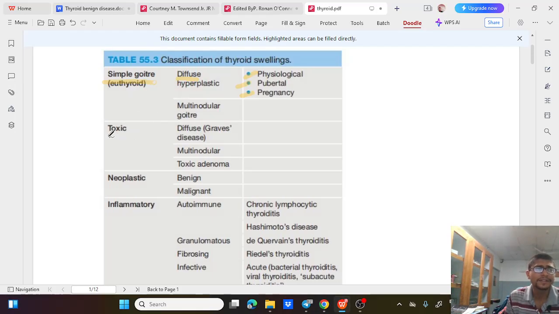Then comes the toxic goiter. What happens in a toxic thyroid swelling? Toxic is a synonym for hyperthyroid features. So the patient will have hyperthyroid features along with a thyroid swelling. What are the various types? These can be diffuse, also known as Graves' disease, where there is diffuse enlargement of the thyroid gland plus hyperthyroidism features. Then there can be multinodularity along with hyperthyroidism, or a single swelling, that is toxic adenoma.